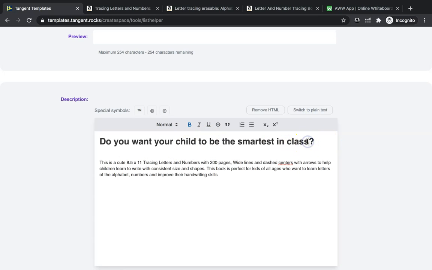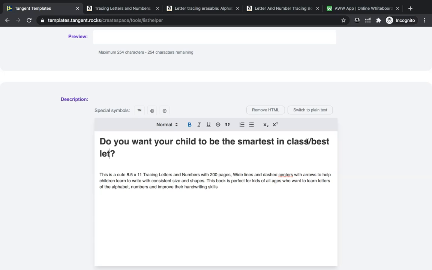Or you could put something like smartest in class, or the best letter tracer in class. Something like that. It doesn't really matter at this point. This is just to show you the kind of thing that I would do.